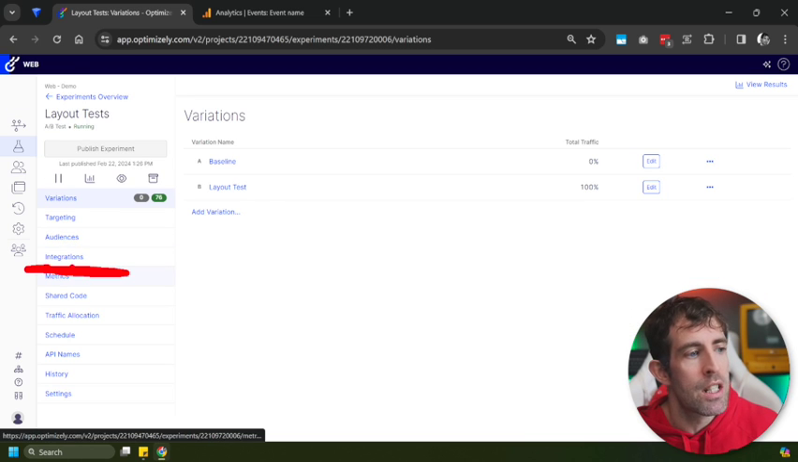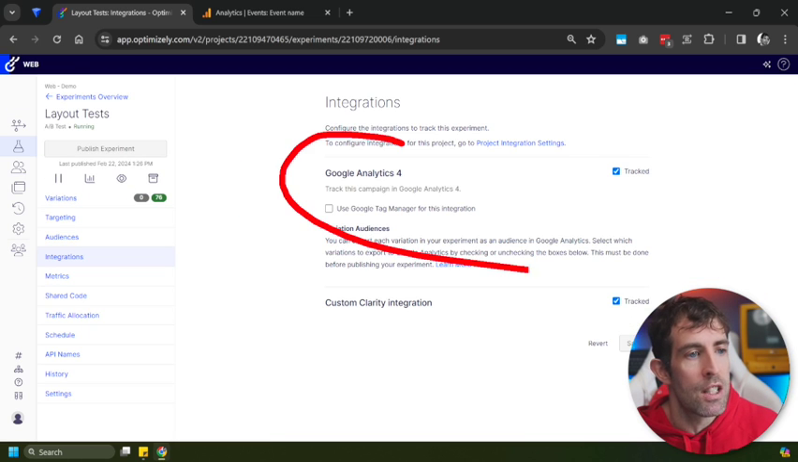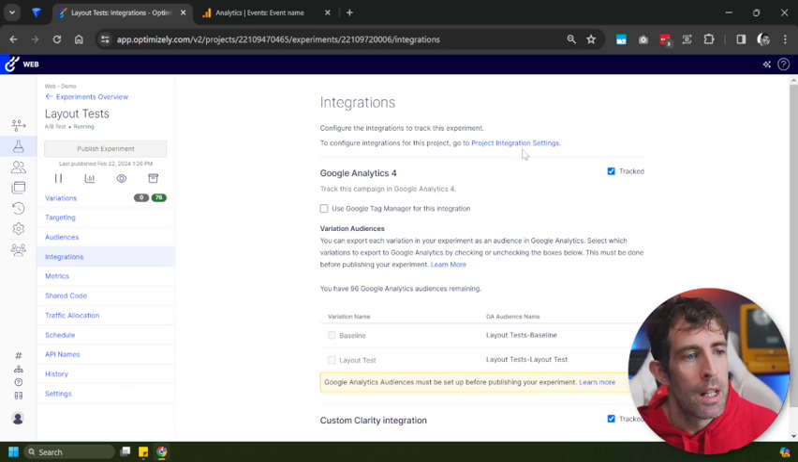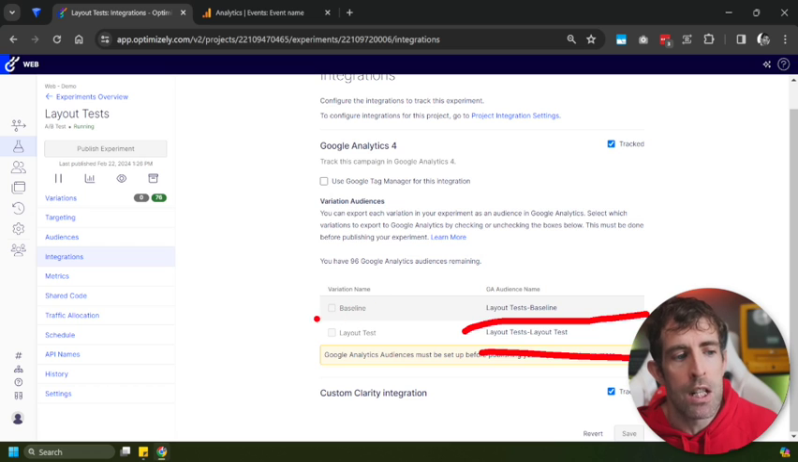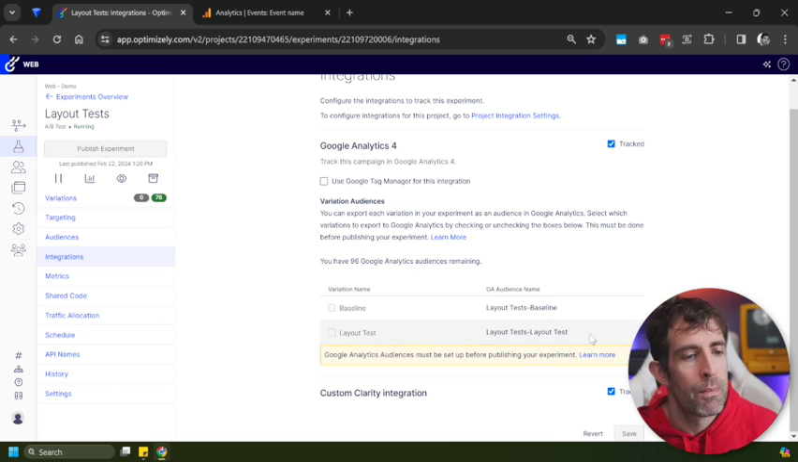Within this integrations tab here, you're going to be able to see this GA4 integration. Now, what will happen is that once this is enabled, you can see that in the background, every single time that you create a new variation for your experiment, Optimizely is going to give it a GA audience name. So we've got layout tests baseline and layout tests / layout test. Now, this is all we need to do in order to sync our events into GA4.